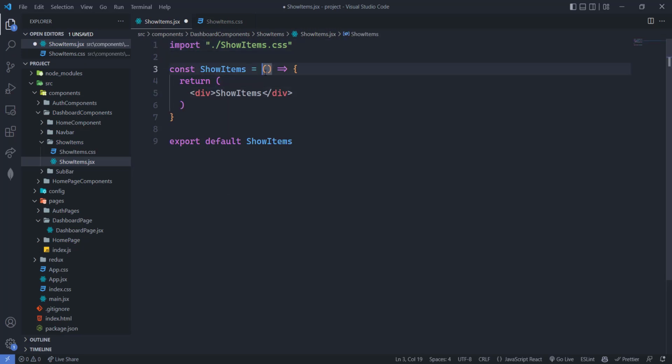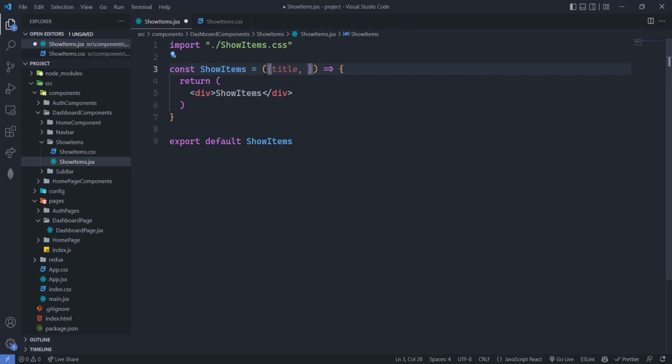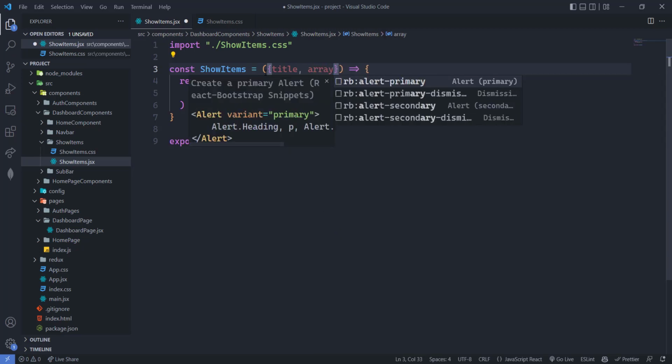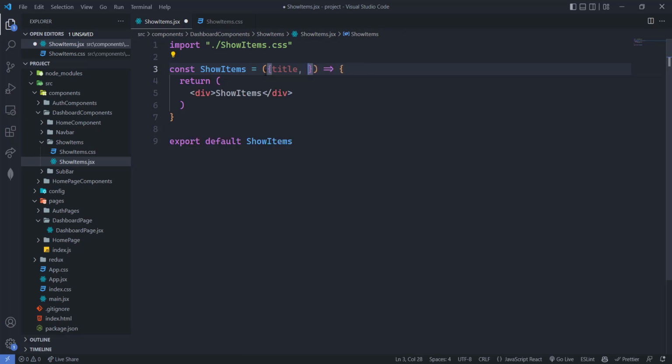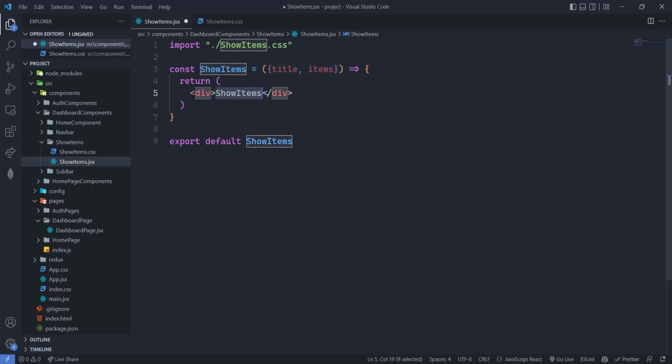So we have show items. Here we will be accepting some props. First will be the title, and later we will be having the array, so that will be files, or we can say items. So items will be there, and here what we are going to do.